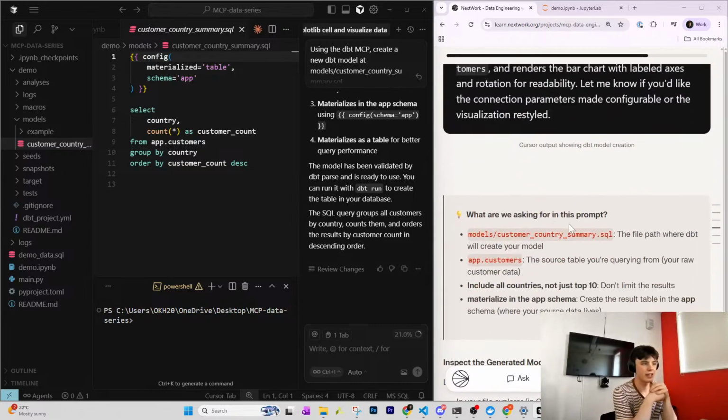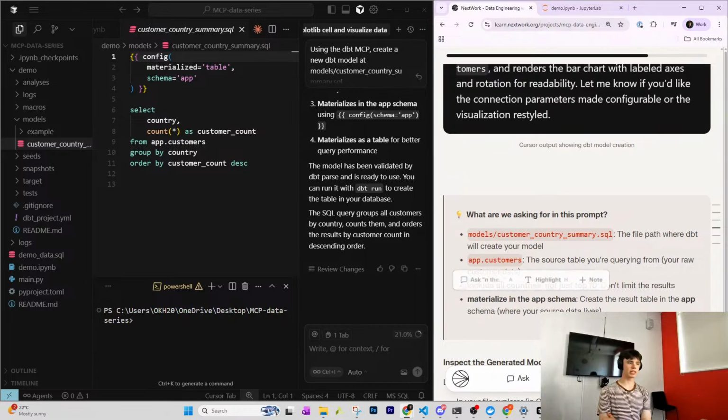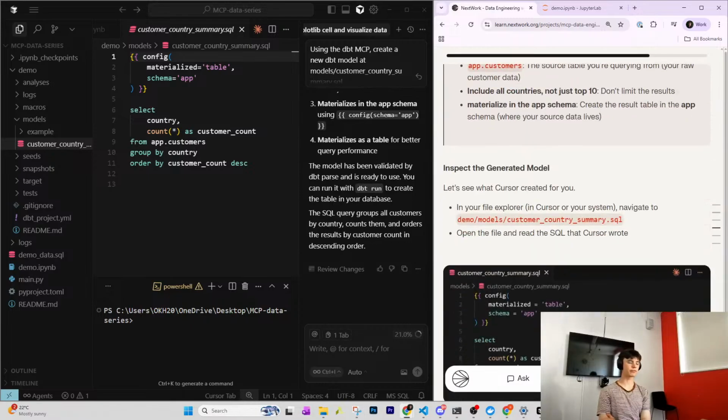What are we asking for in this prompt? The SQL file, the structured query language file you need to create, is telling it where to create the file, app.customers, the source table you're querying from. This is the raw customer data from the PostgreSQL database. We're going to include all countries, not just the top 10, so don't limit the results. Materialize in the app schema, so just saying do this in the app schema, where the data lives.